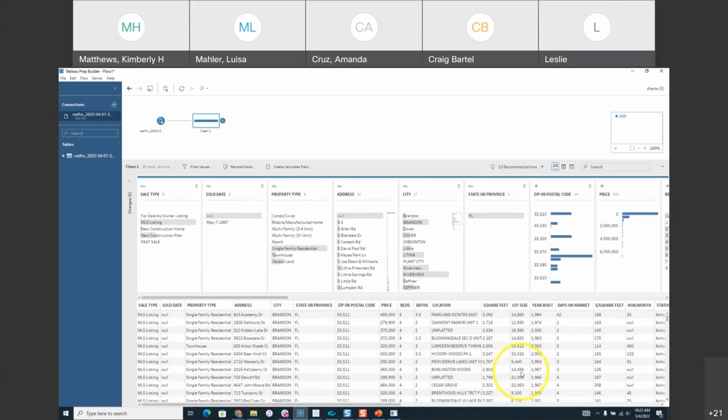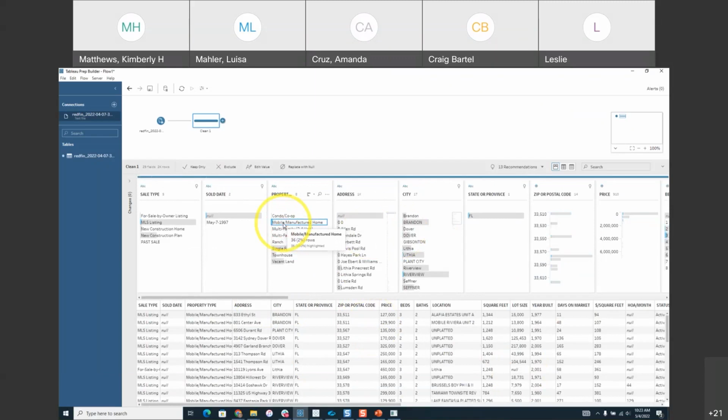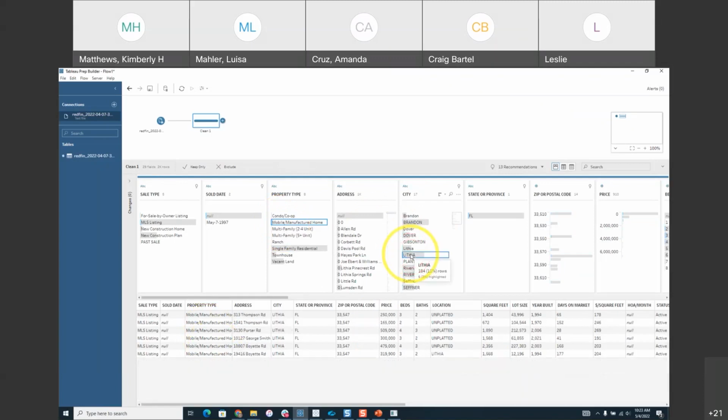Now, what's cool about this too is I can kind of pick and choose from a field. Like, let's say I wanted to see, oh, where are these mobile homes, right? I could just click on that line item and it's actually now limiting the data down below. And I could say, oh, well, what are the mobile homes that are in Lithia? So I kind of sub-selected that. Now you see, this allows me to get a visual quick view as to what's going on in my data.